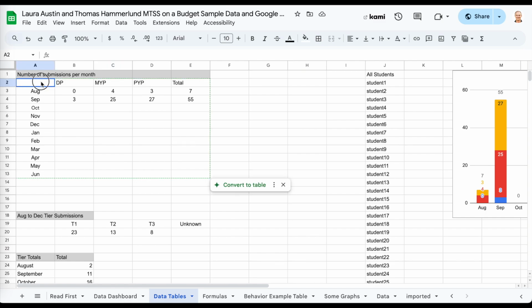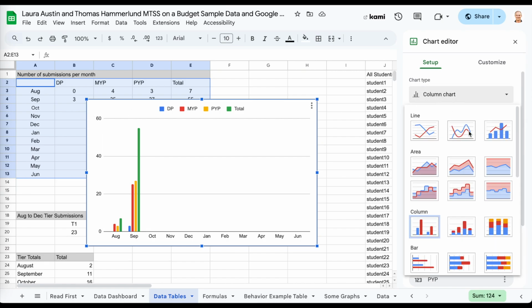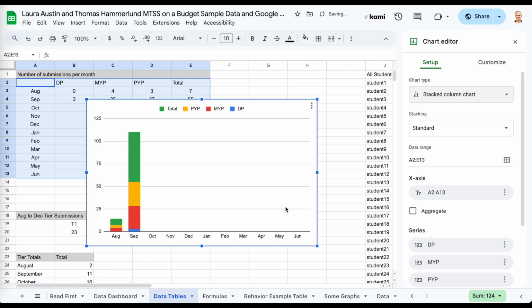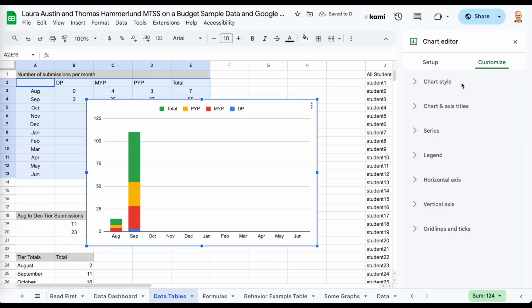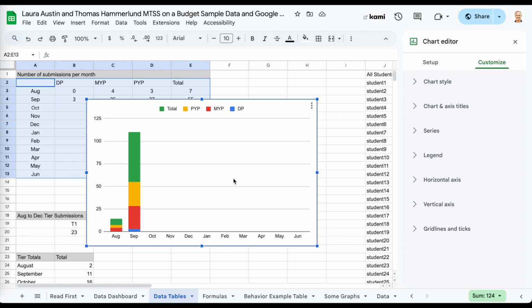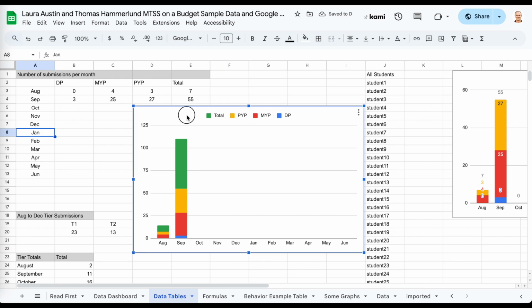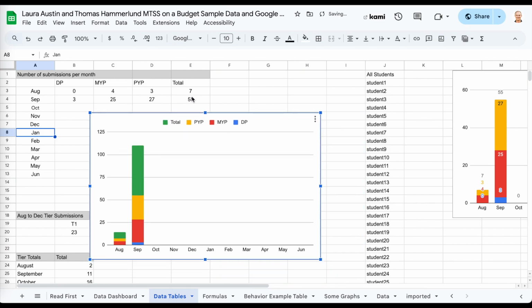And so then I just highlight it, insert, chart, and then I play with it. Yeah, this one looks best. So in mine, I changed the PYP, the MYP, and the DP values to their official colors. Now, one thing I see is that I don't want total here. I don't want to look at that. So I need to change this.